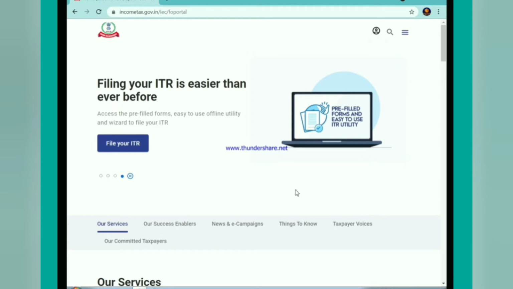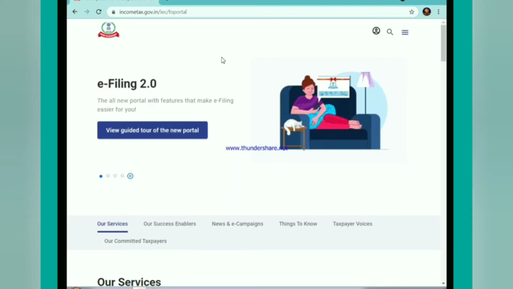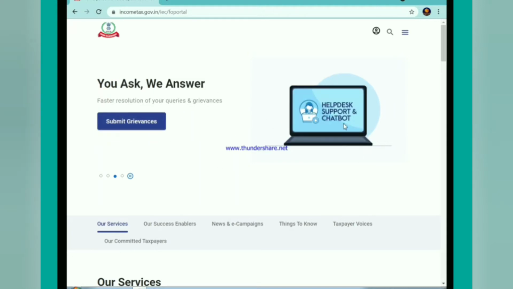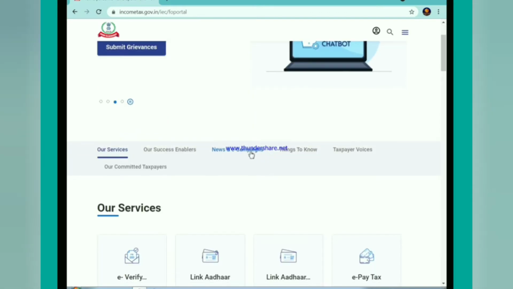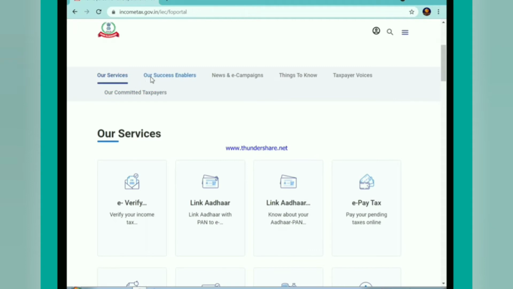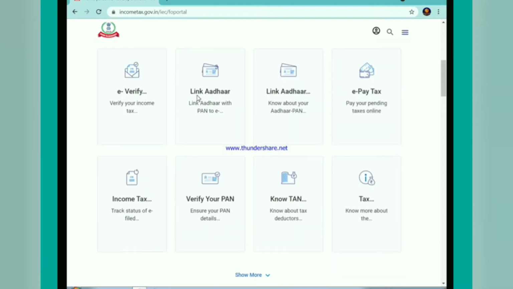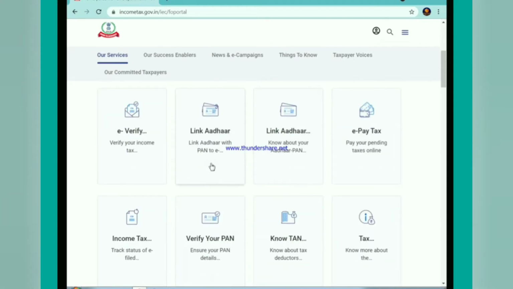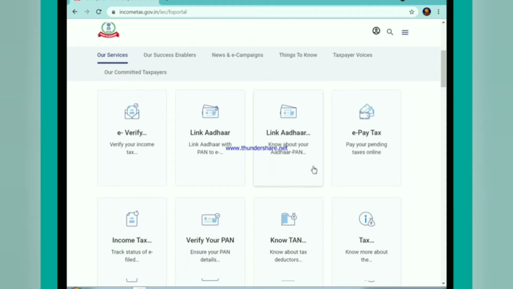So as you can see, this is the new look of the portal, and the URL address for this is incometax.gov.in/IES/FO portal. In this portal, we see the profile and some image advertisements. Here we see that they are providing services, success enablers and so many things. There are so many things given in these dialog boxes. You can use these features now efficiently and more easily.